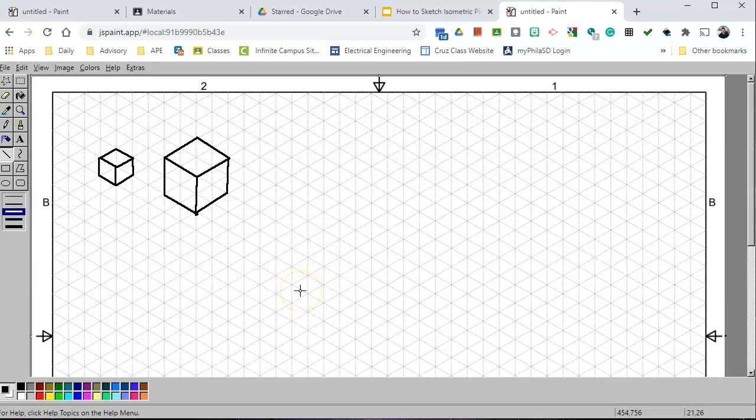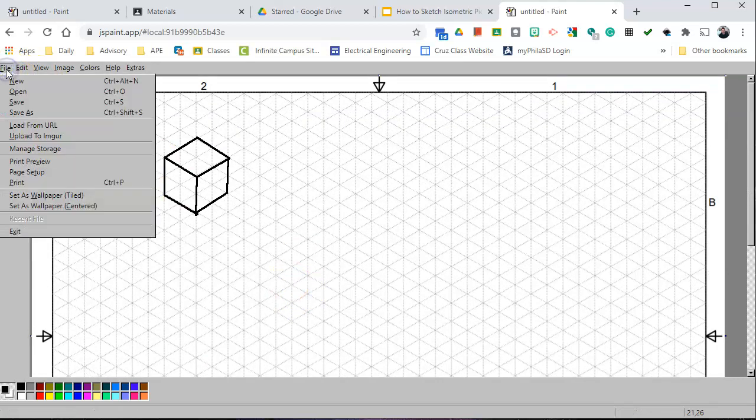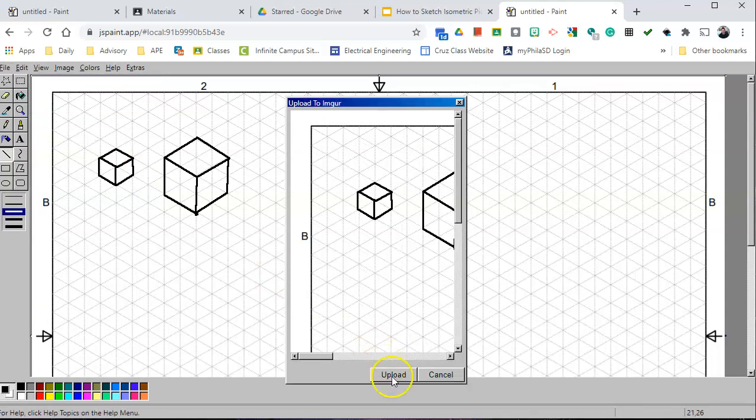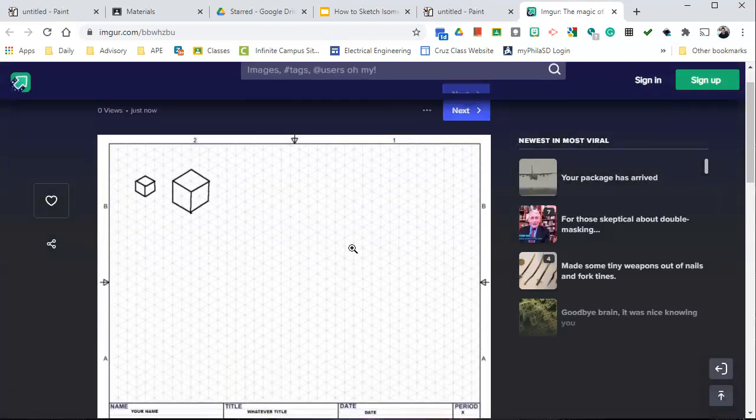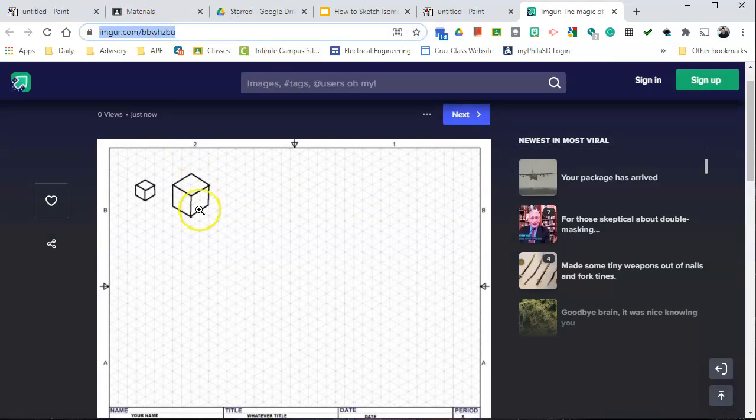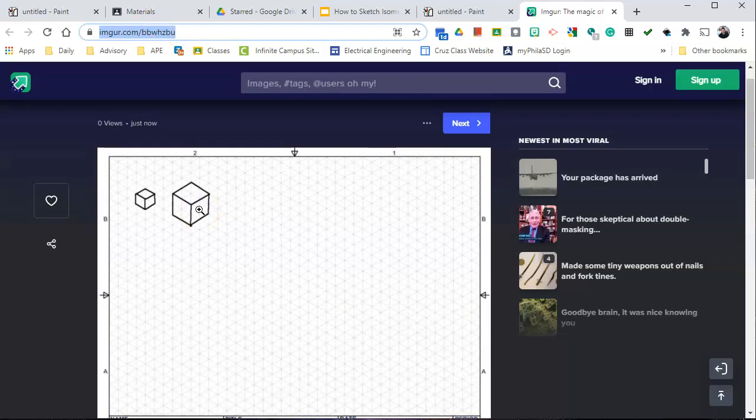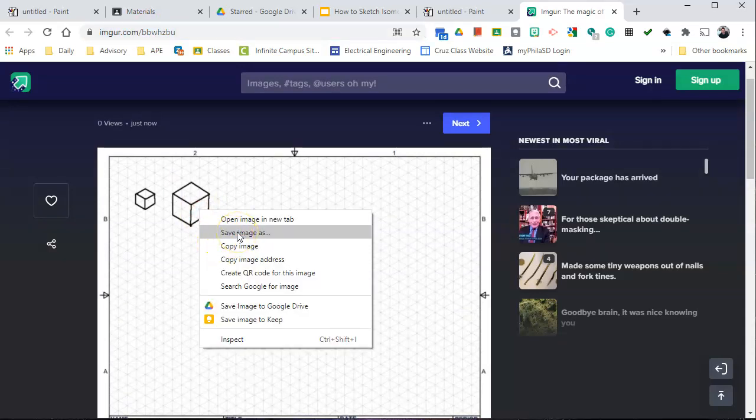What you'll do once you're finished is go to File and upload to Imgur, I'm not sure how to pronounce that, or you can save it to your computer and submit it that way. If you upload to Imgur, you click on that, you upload, and then it gives you a link. That link opens up to this website, and you can copy and paste this link and I'll be able to see it. Or you can right click on the image and save it as whatever file name you're going to save it as, and attach it that way, put it into your Google Drive, submit it in the classroom in that fashion.